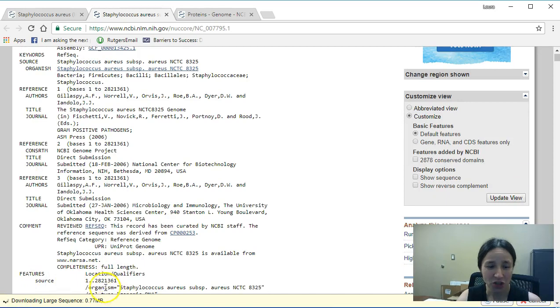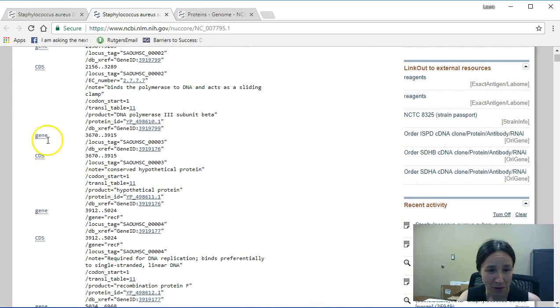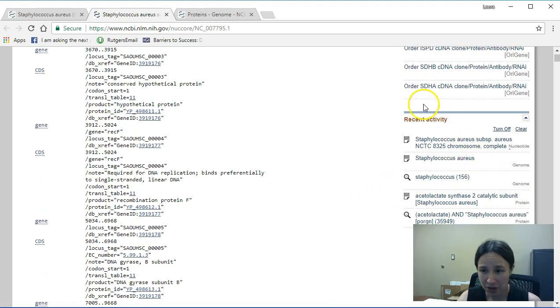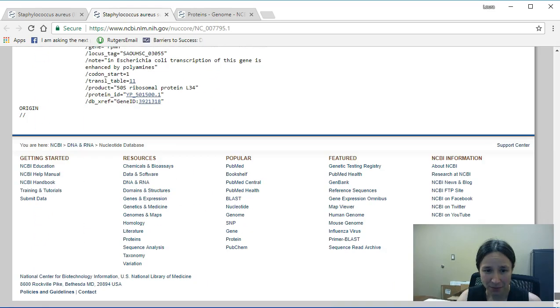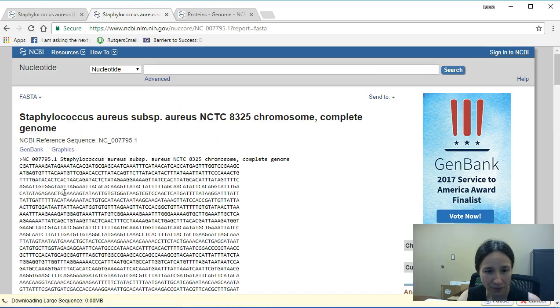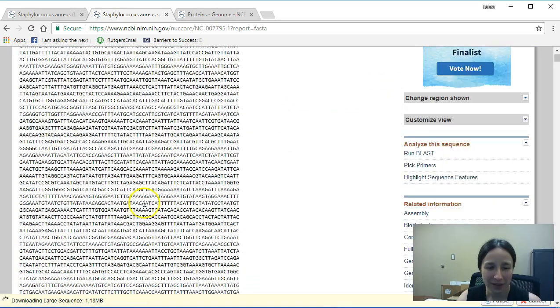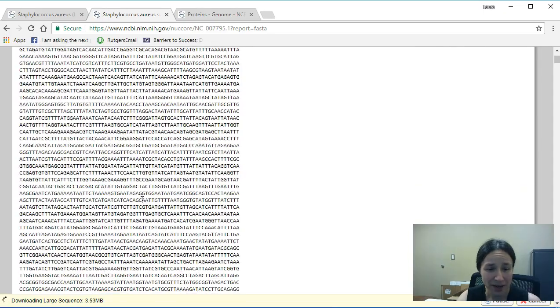So notice the whole genome is going to be rather large. It might take some time to download, so hopefully you've got a decent internet connection. Okay, and of course here's every single gene as we go through the genome. It's locus ID tags. You can click on it for more information, etc., etc. But if I scroll all the way down to the bottom, notice I no longer have my sequence there, so again I've got to go to FASTA.